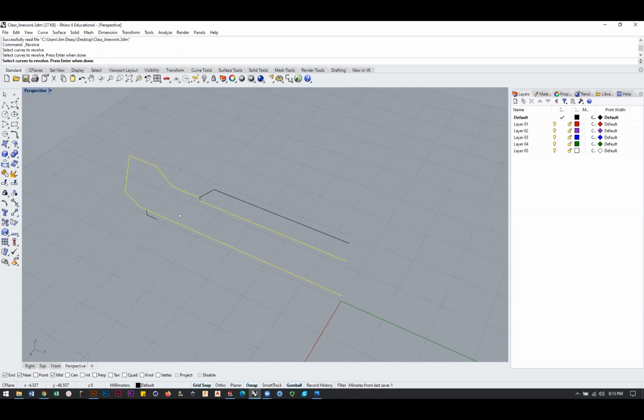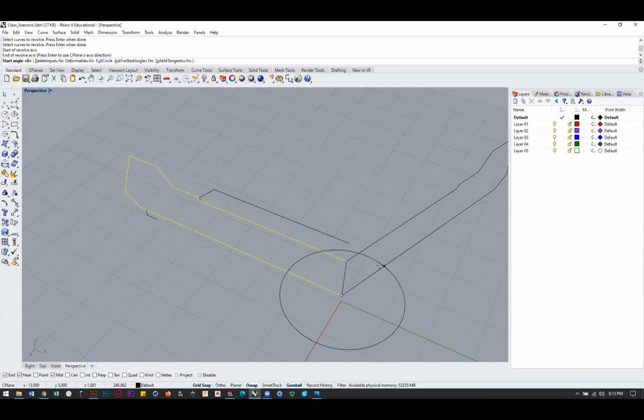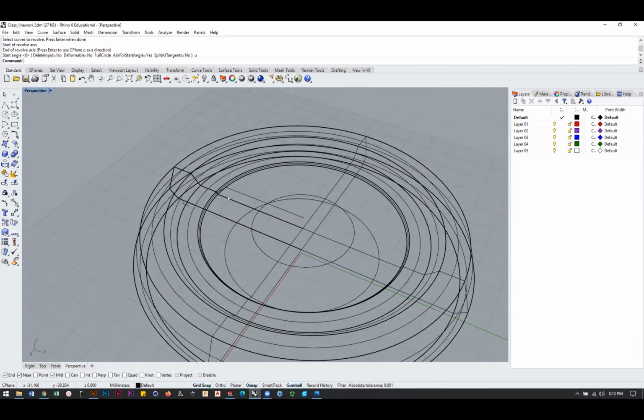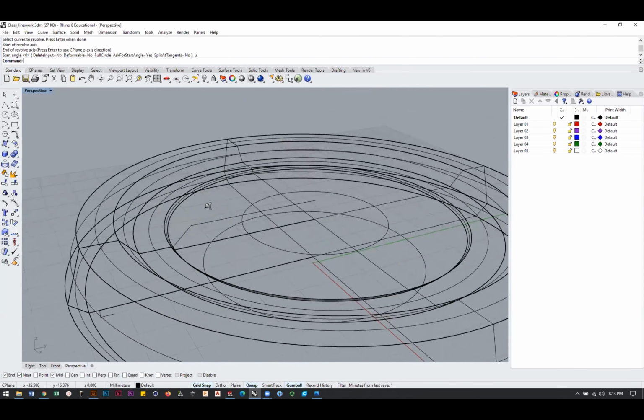But yeah, this curve here and this curve here can be a revolve. And so I'm just going to revolve this into a 3D shape. Remember, in Rhino, the hotkey is U for a full revolve.